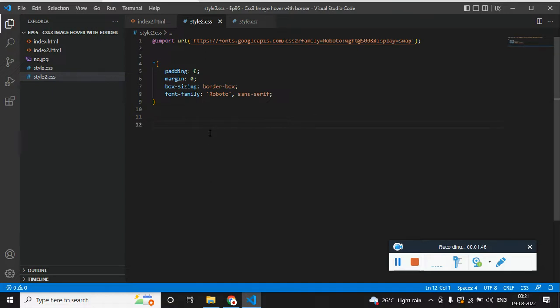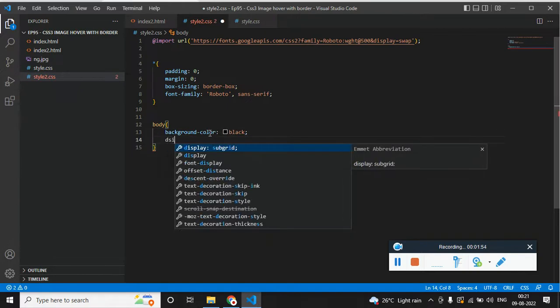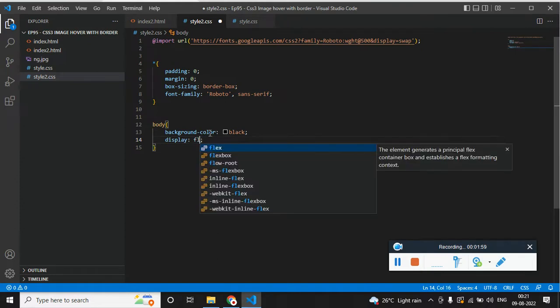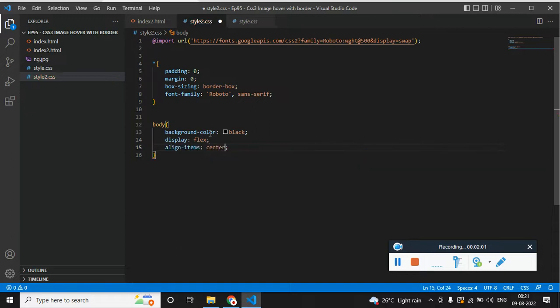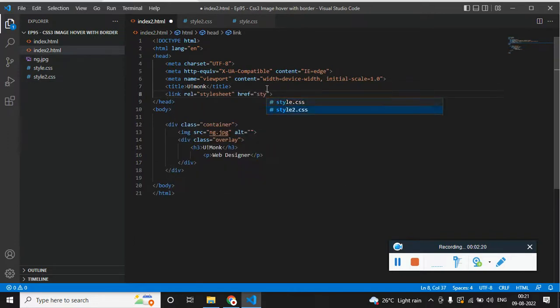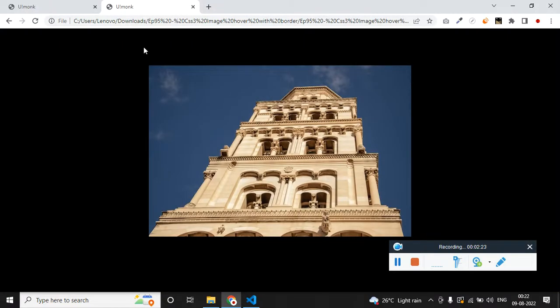Now call the body and give the background color black. Whatever is inside the body I want it to be at the center, so display flex, align items center, justify content center. And justify content center won't work unless you add height, 100% of viewport height. Now it is going to be at the center. Make sure the style sheet is linked or else it won't work. Style2.css, refresh it so you can see.